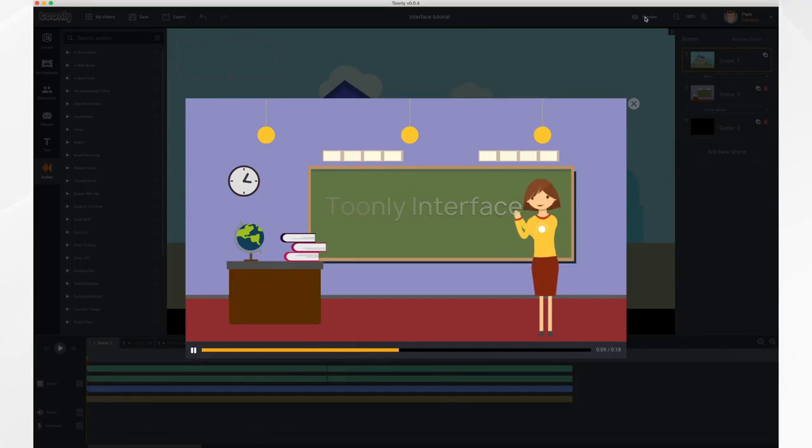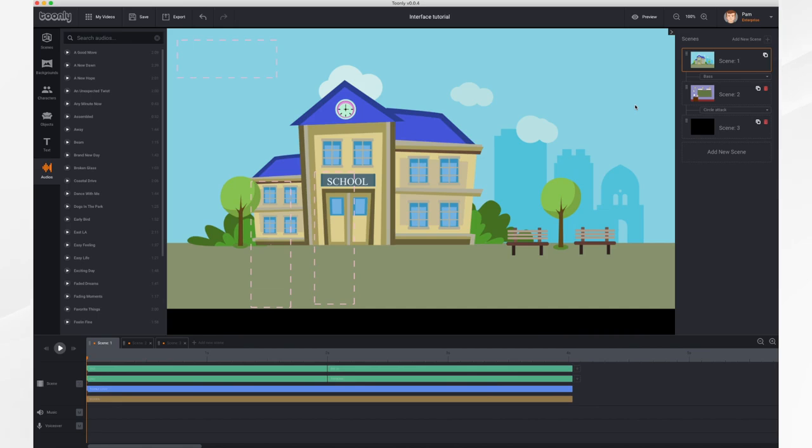In this tutorial, we're going to go on a quick tour of the TOONLY interface. What you're looking at right now is the preview window. So I'm going to go ahead and close that, and we'll take a look at the main work area. It's broken down into several sections.